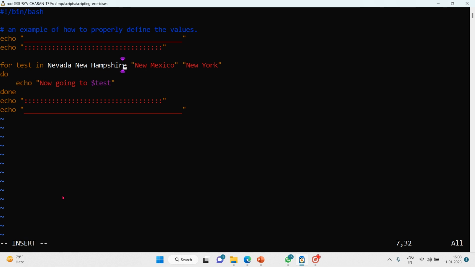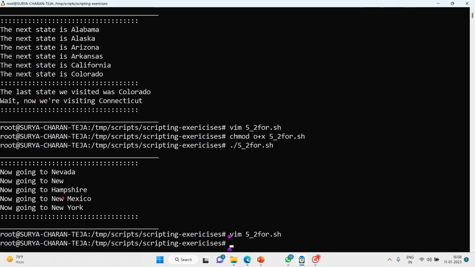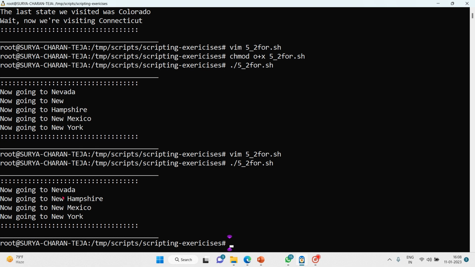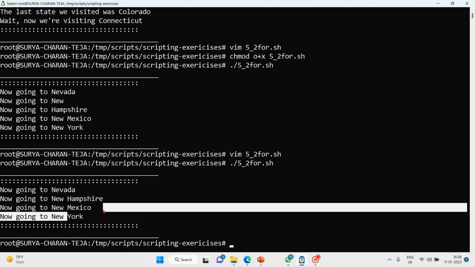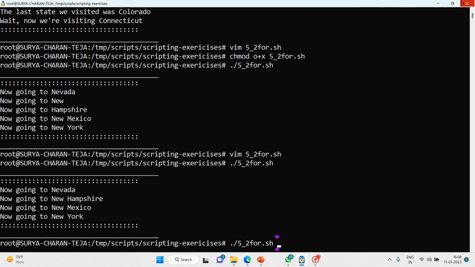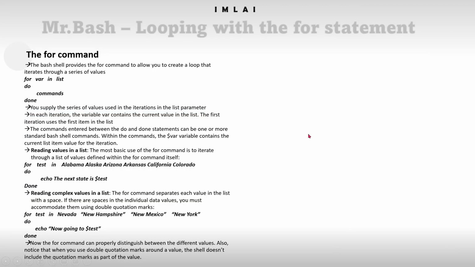I'll add double quotation marks here as well as here, and now let's see how it works. Here it is. Now going to Nevada, New Hampshire, New Mexico, New York. That's what I wanted to show here. Now let's move on to reading complex values in a list.